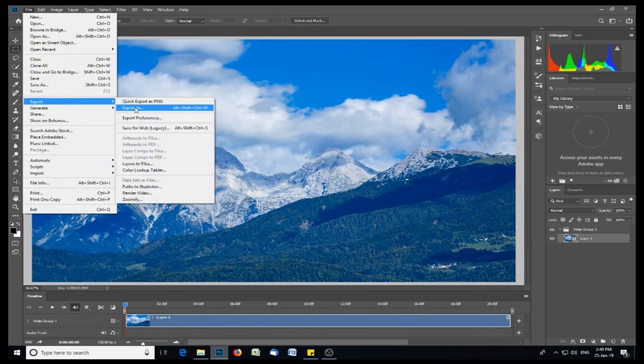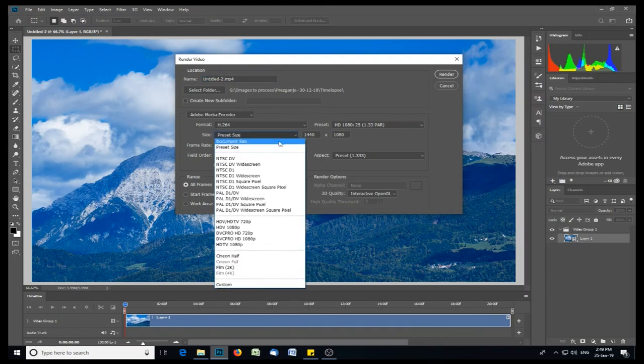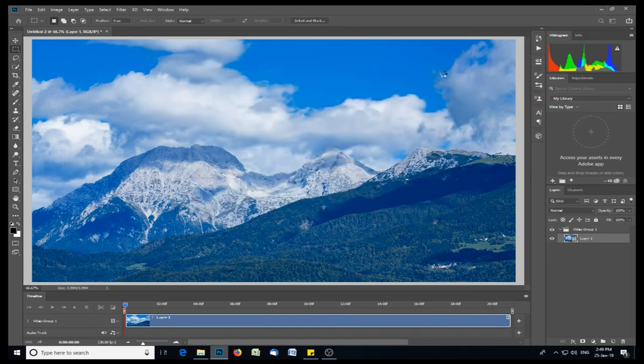and then go to export and render video. Now this time, because I've changed it, my preset size is not correct. They were the dimensions that I had my previous photo set to. So I can simply select document size and that will reset that to the size of my pictures. Everything else is set. I'm going to give it another name, Kamnik Alps Wide, saved in the same folder as before, and render.